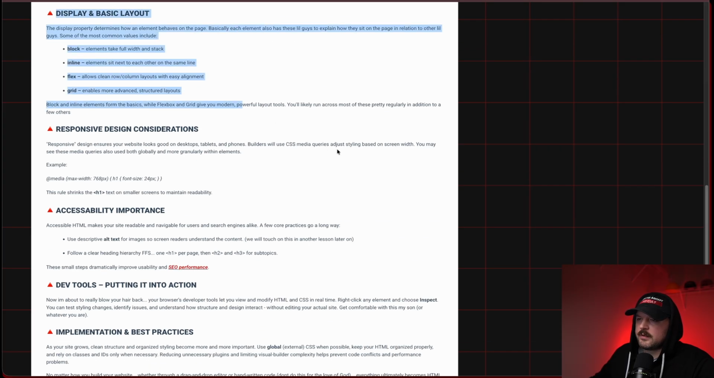You've also got layout, right? So essentially you can organize things in specific ways. You can stack them in certain orders. So you'll see things like block, inline, flex, and grid. These are used to tell how you want the HTML to stack and how you want it to be organized within the containers that it is residing in.